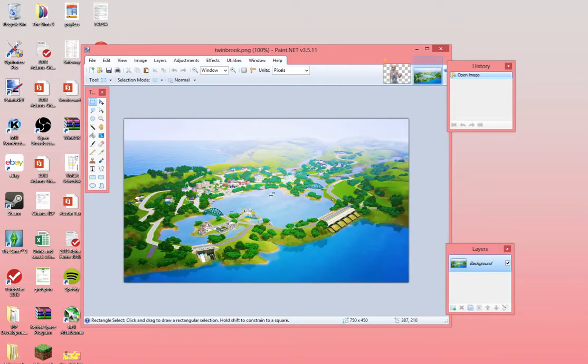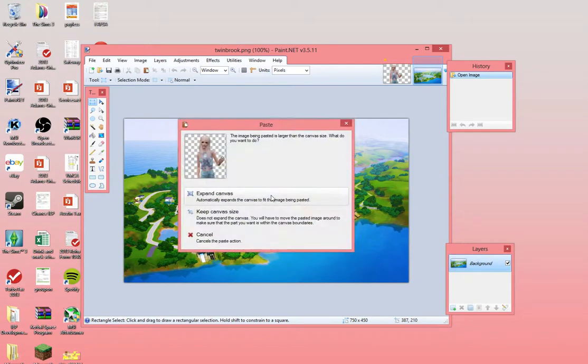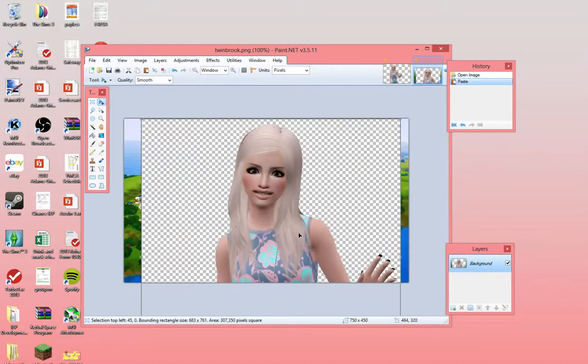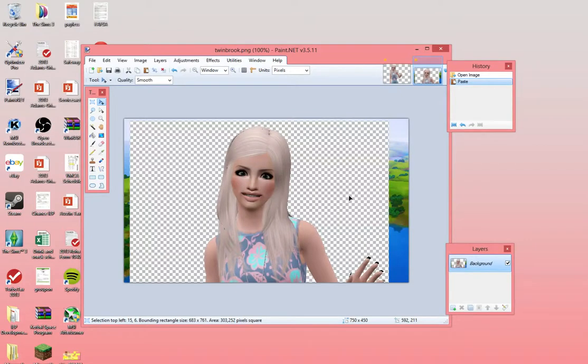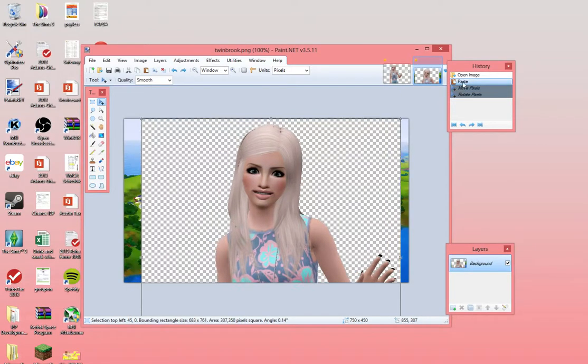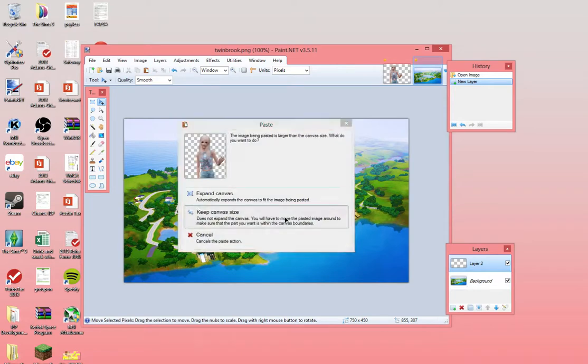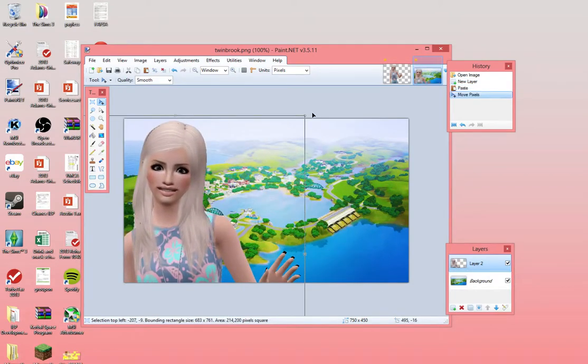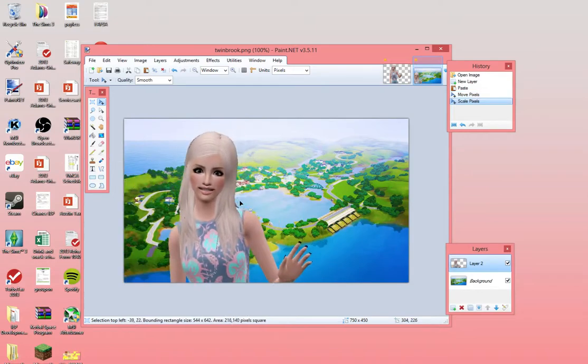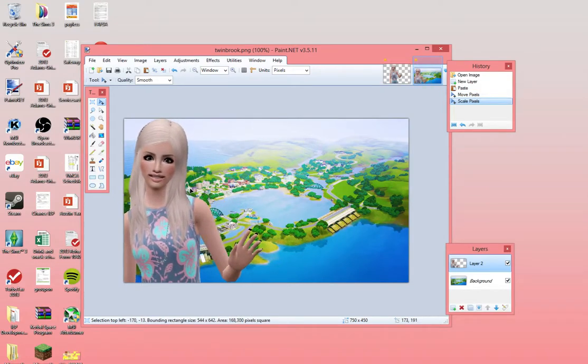Since we copied our sim, I'm going to Control V and keep the canvas size. No, I did that wrong. Oops. So you don't want to do that. You have to add a new layer first, and then you Control V and keep the canvas size, and then your sim will be right there. And you can move her around anything you want. I'm going to keep her about this size because I like this size.